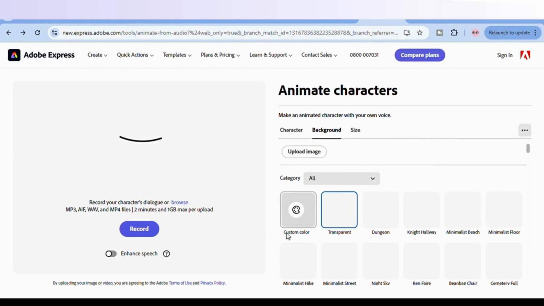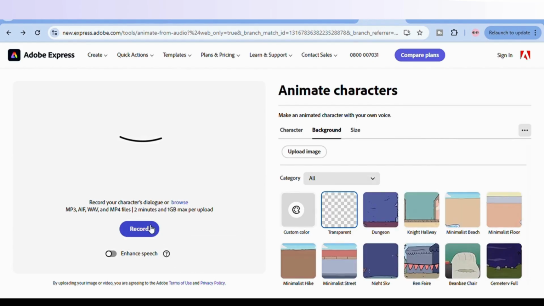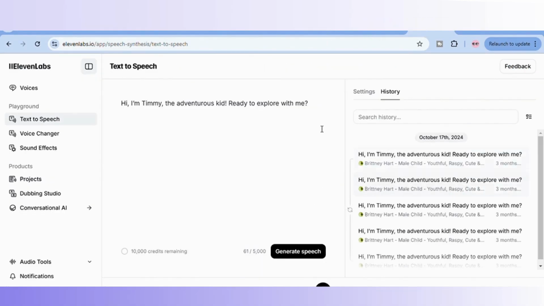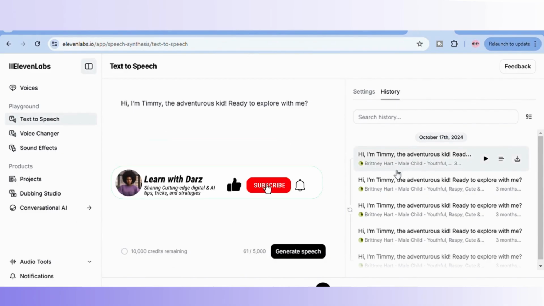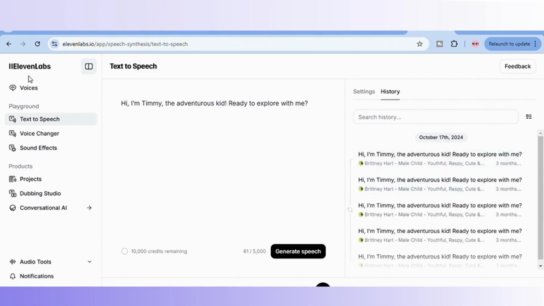And then I'm supposed to add a voiceover. So I went on to ElevenLabs to get a voice that sounded like a kid. And yes, you can see this has been pre-recorded. I did this on ElevenLabs. You can see here, I typed out the speech that I wanted Timmy to say.